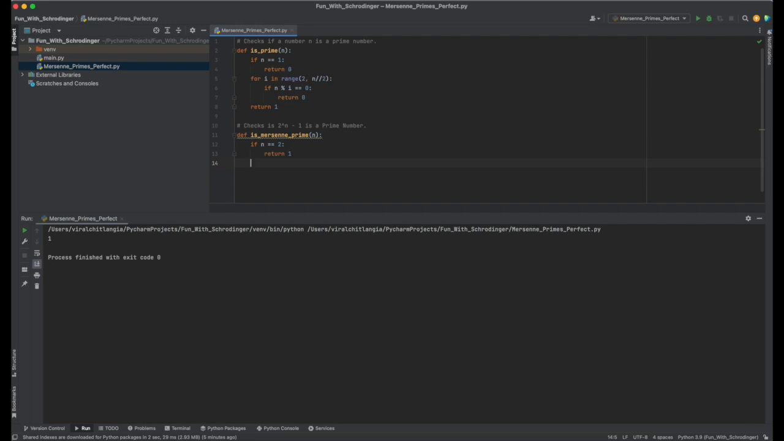It's just easier. And so in this way, if n %2 is equal to 0, return 0. So basically these two conditions say that if n is an even number greater than 2, it cannot be a Mersenne prime, which I have already derived in my video on Mersenne primes.